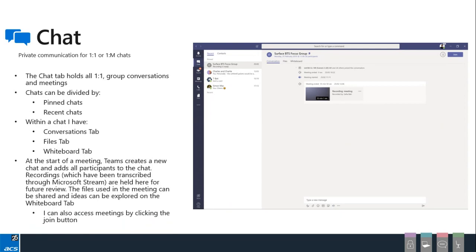At the start of the meeting, it creates a brand new chat and adds all the participants into that chat, meaning all recordings of the meetings which have already been transcribed through the power of Microsoft Stream is going to be held here for future review. And for fun, the chats allow you to send GIFs and memes and lighten the conversation, and different people work in different ways, but Microsoft can certainly make use of the features.